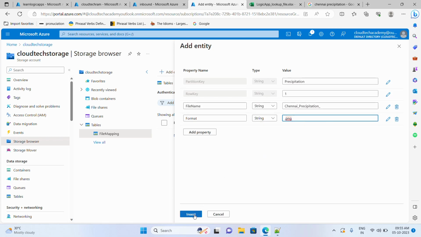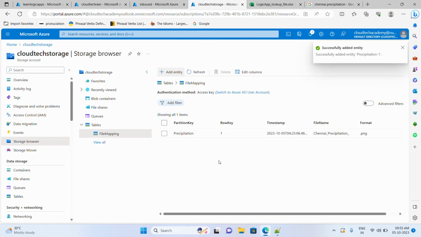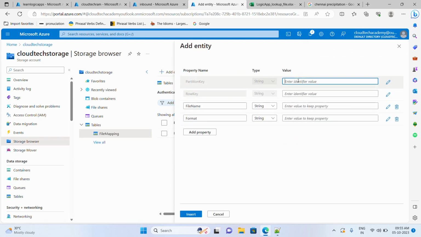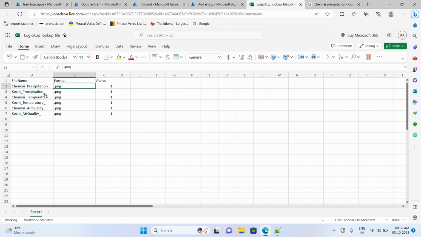Just click on insert. Now click on add entity. This is for precipitation, and the row key is going to be 2. We can't put 1 over here because for the partition key precipitation we have already given it, so it will be a duplicate, and it won't let you insert. I'm keeping it as 2.